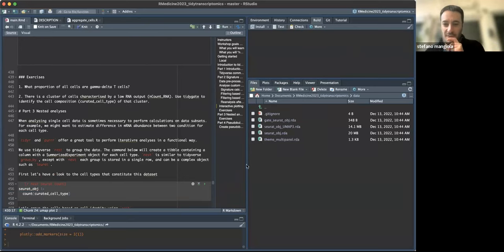And there are two exercises for you. One is, we have taken our Surat object and identified the gamma delta T cells with the threshold. The question is, what is the proportion of gamma delta T cells with the threshold we just visualized among all cells? So you have some code to define gamma delta. Use the code, pipe it to some tidyverse operation to identify the proportion of gamma delta among all cells, let's say 10% or 5%. Try this exercise and let me know in the chat what your code or your answer is, and do that first, then we will step to the second question.